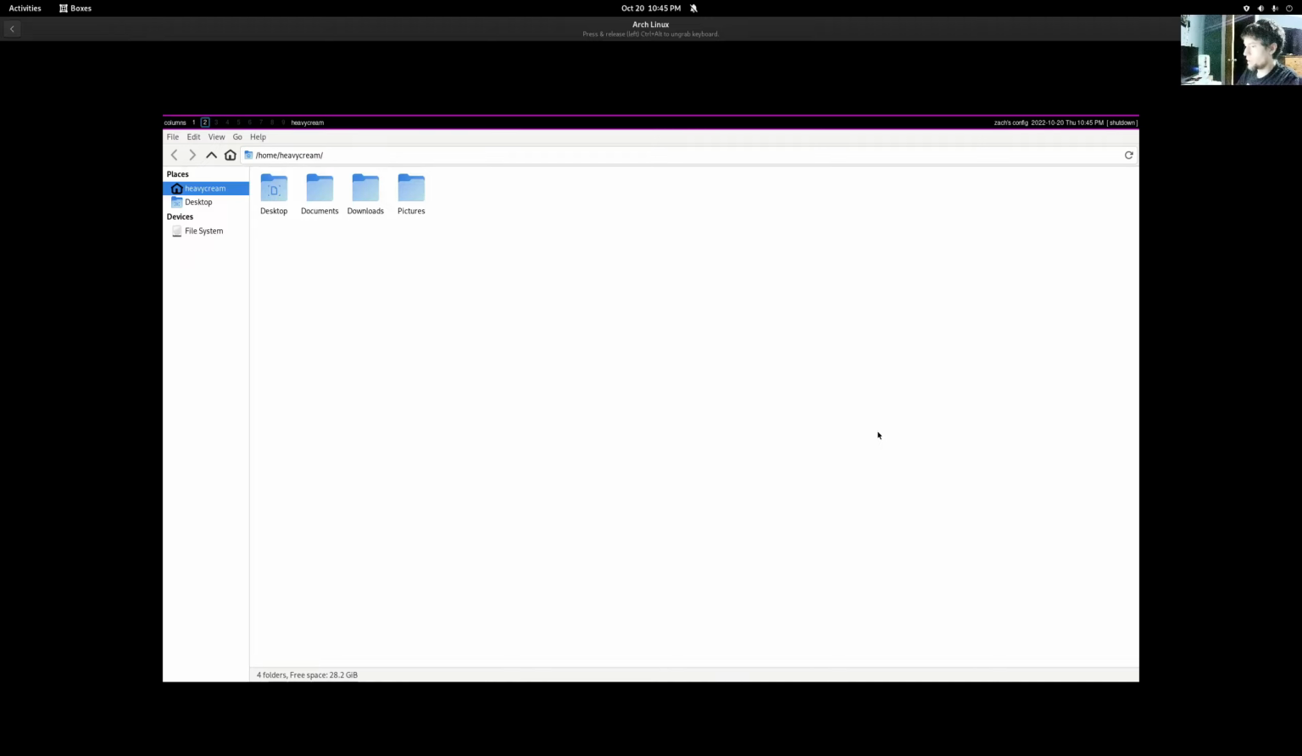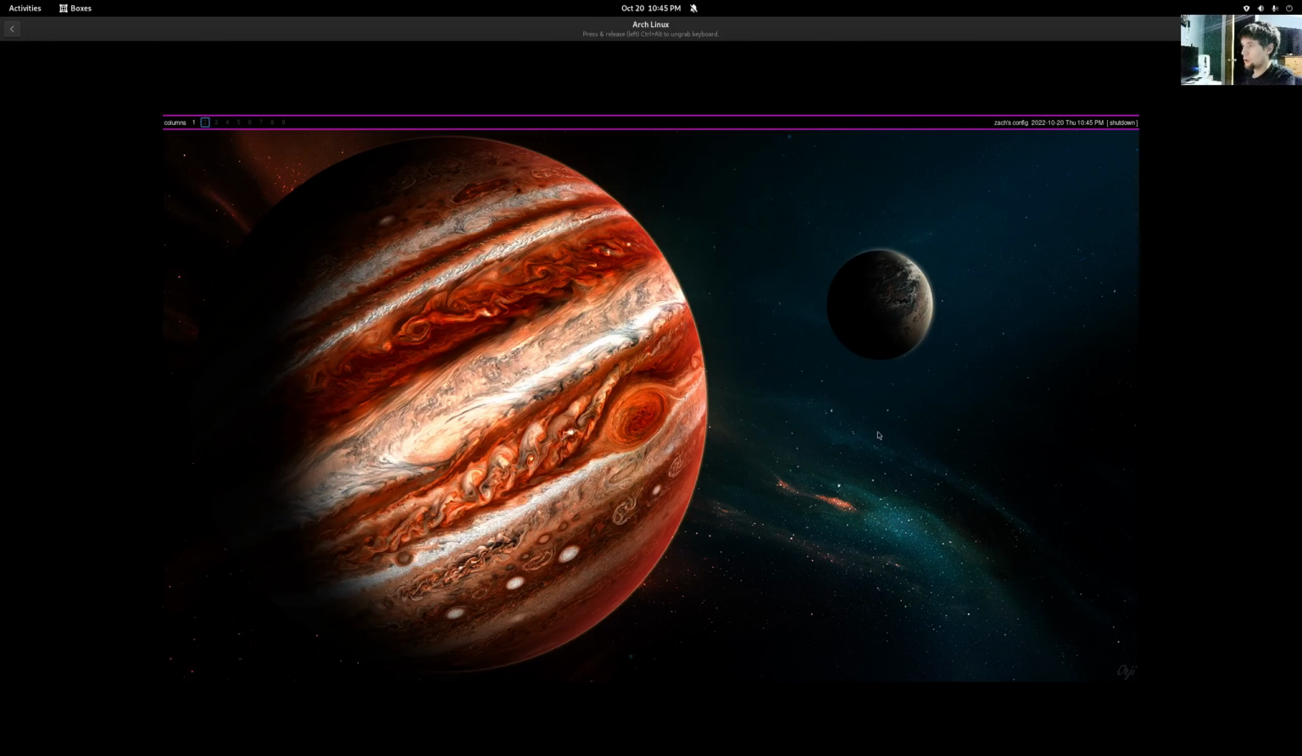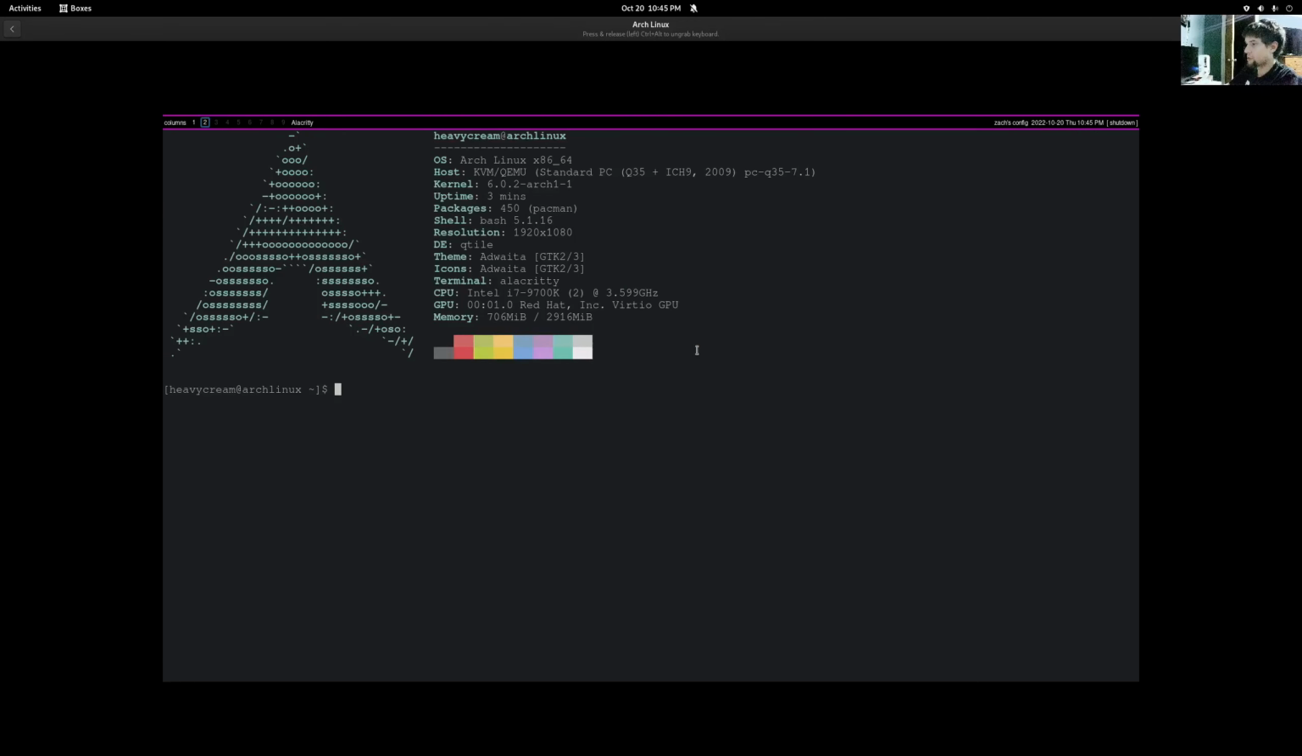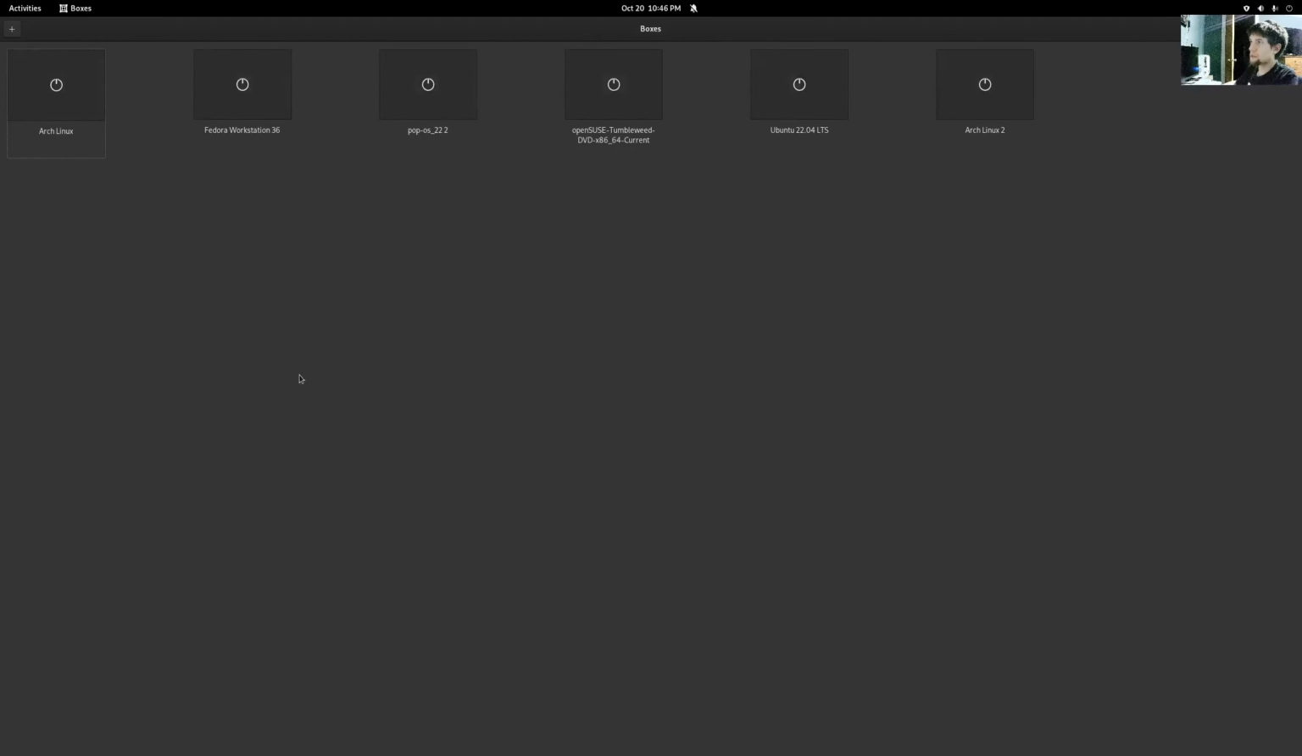Very nice. Anyway, this is a brief look at Arch Linux. As you can see, it is a very minimal operating system. There is nothing installed unless you want it. So let's go ahead and open up a terminal and shut down now. Let's close Arch Linux. So that was number 1 on my list.